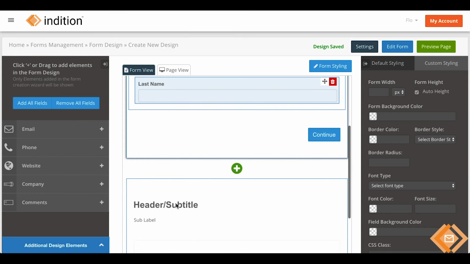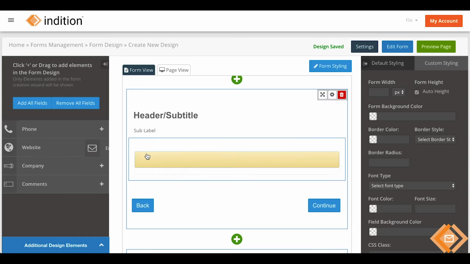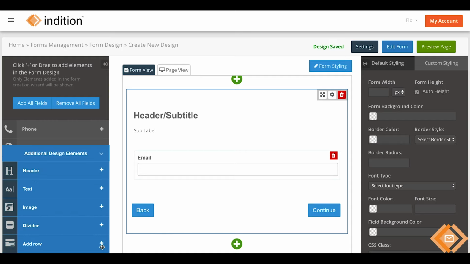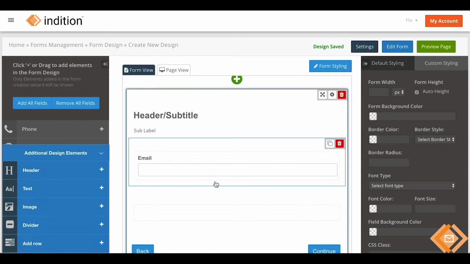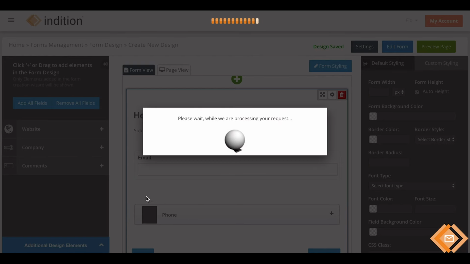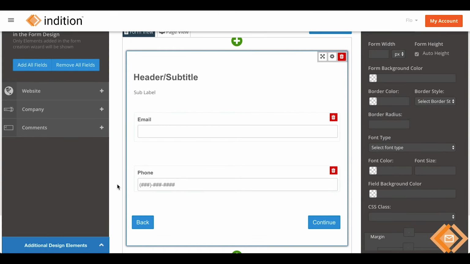Next, we need to follow the same procedure and add in email and phone number into the second section. I will drag email over and then go to the bottom left and drag in another Add Row element underneath email to then add in the phone number. So our first 2 sections are done. First section has first name, last name. Second section has email, phone number.